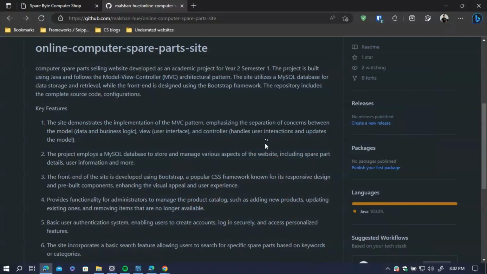The project is built using Java and it follows the MVC architectural design pattern, and it also uses a MySQL database to store and manage various aspects of the website. Other than that, Bootstrap is used for the front-end development, and there are common features like a user authentication system, creating user accounts and logging in securely, and also other parts like searching products.